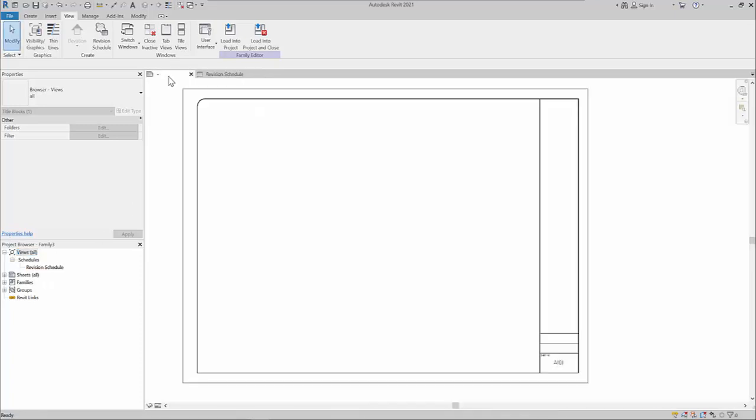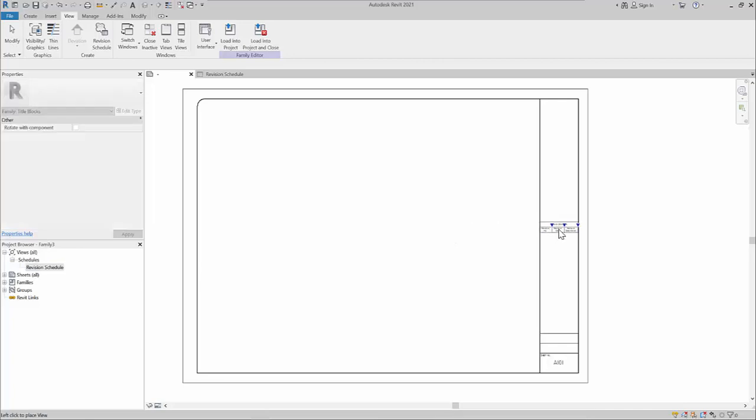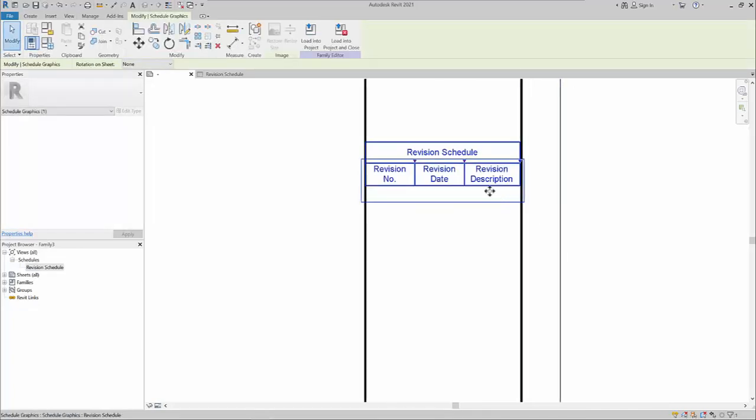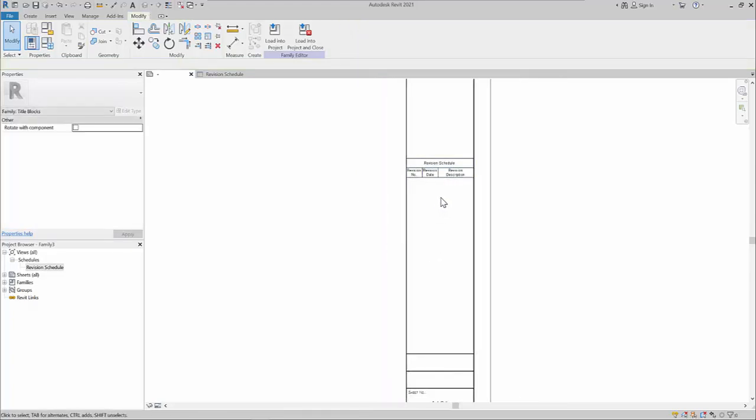So if I come back to the main page, I can then take my revision schedule, drag it, and drop it into my title block. And I can scale these things down as I need to make them fit. Maybe do that a little bit bigger, so you can have your revision schedule fitting on your sheet. Now, the one thing with this is it doesn't show all the nice grid lines. It's just this blank space underneath it.